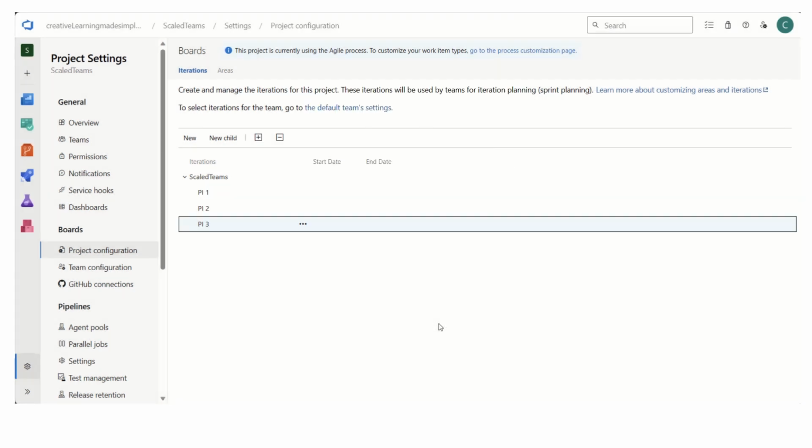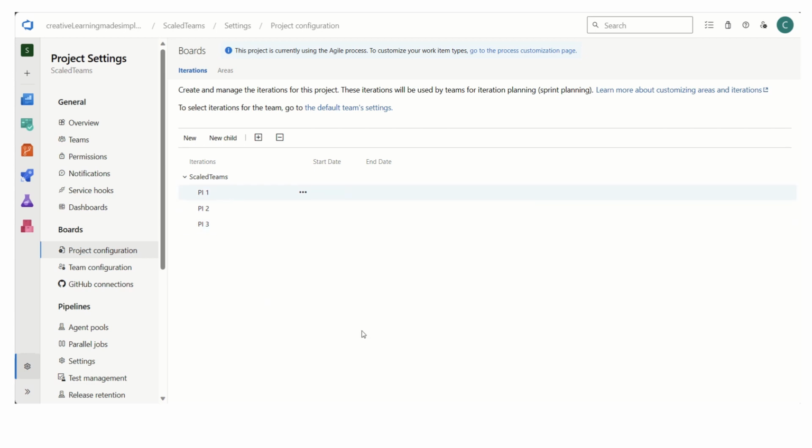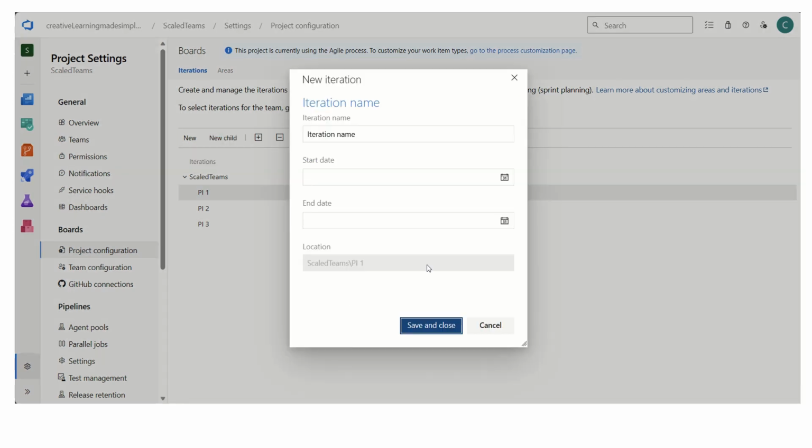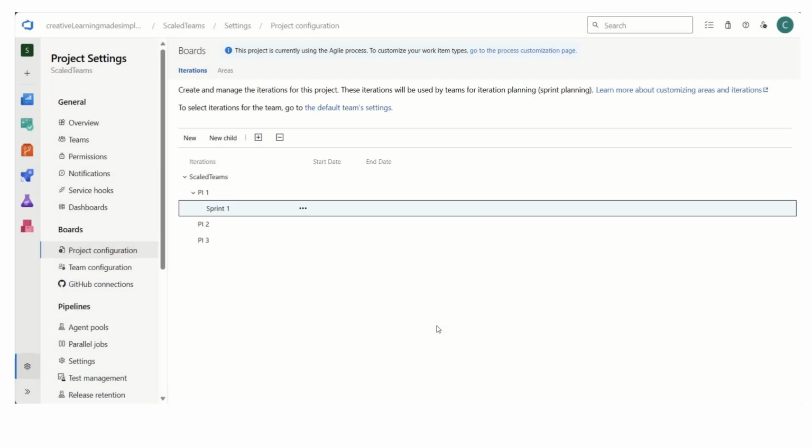Okay, so we have defined 3 PIs for our teams: PI1, PI2, and PI3. Now what we have to do is add sprints under these PIs. Let's say this is the very first PI, PI1. We select it and click on new child, and this is our sprint 1. We will set the dates later on. We will simply say save and close.